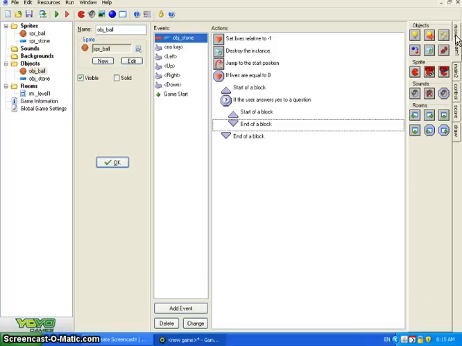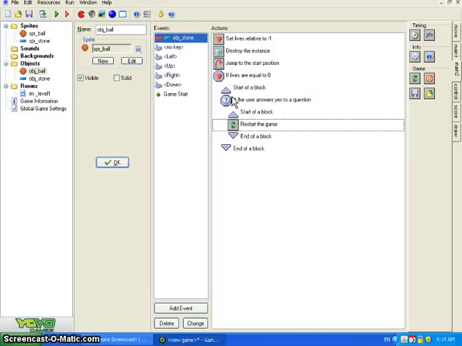That is under main. See here, these options? So we're going to go to restart game. But if the answer was not yes, what should we do? End game. Very nice.